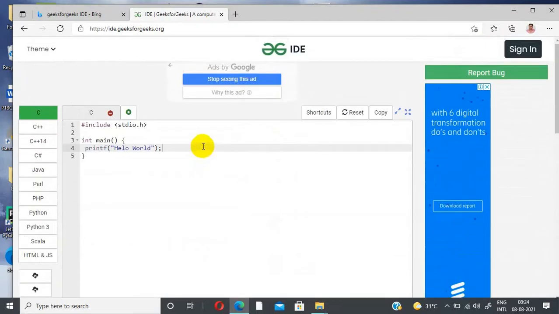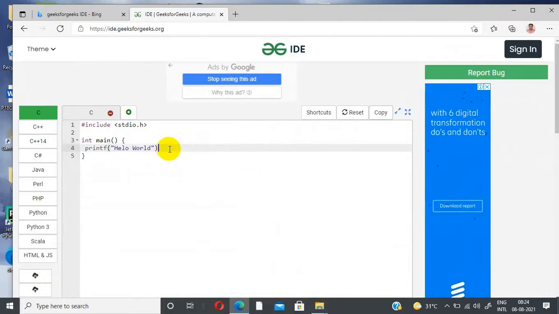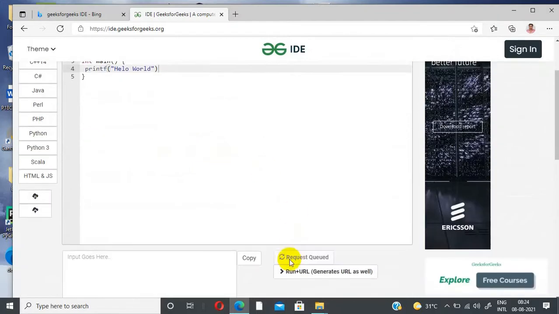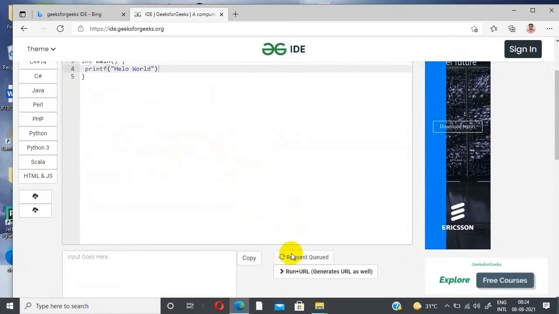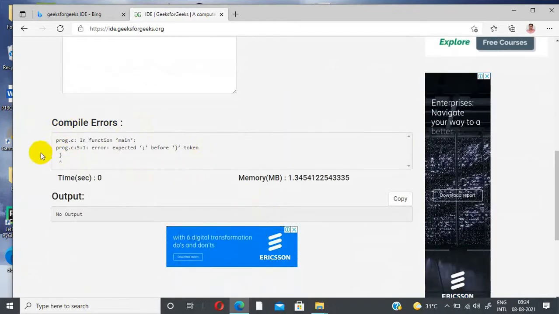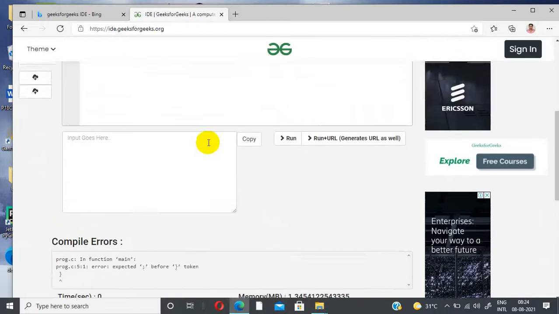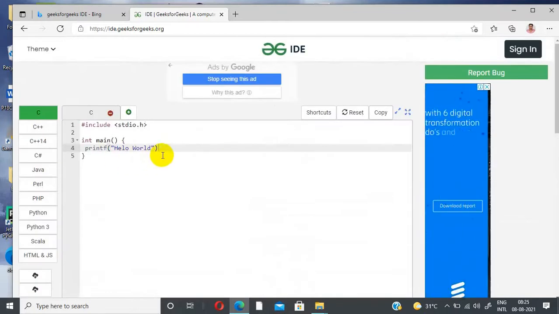For example, I'm making a mistake. I forget to give a semicolon. I run the program now. Then in this place, instead of output, I will get the compiler error. It shows that the semicolon is missing before the closing braces.